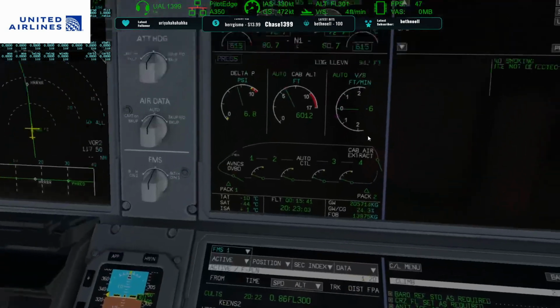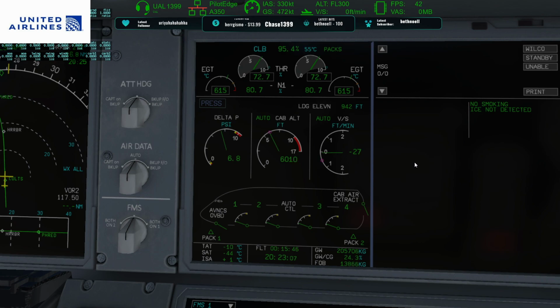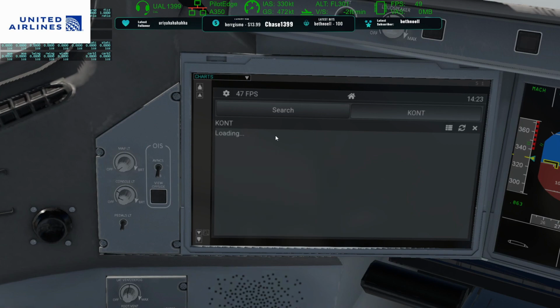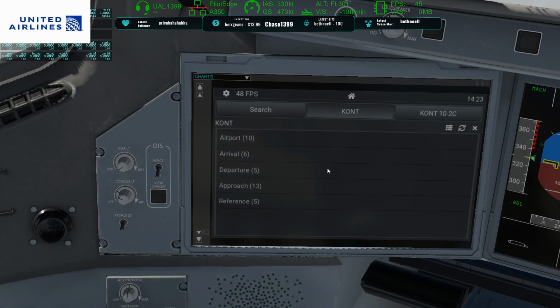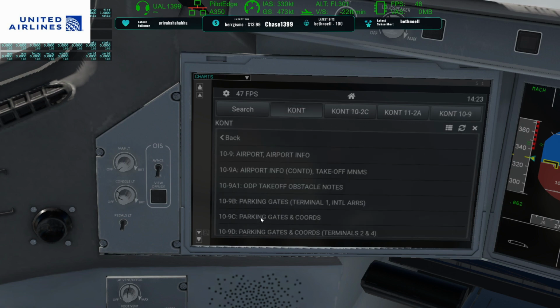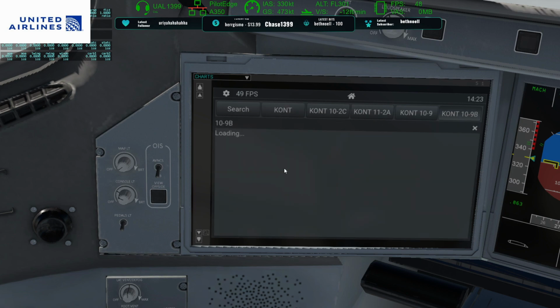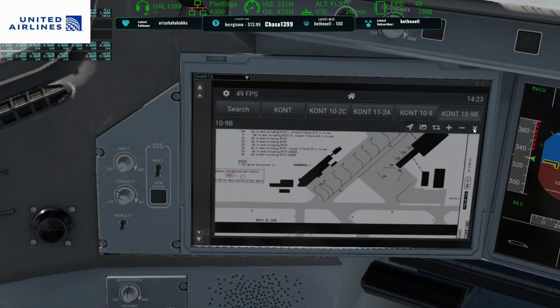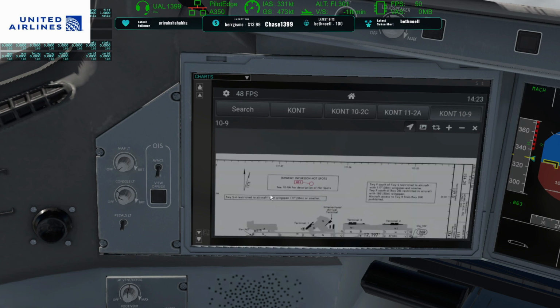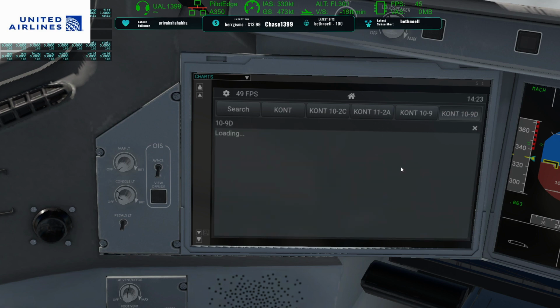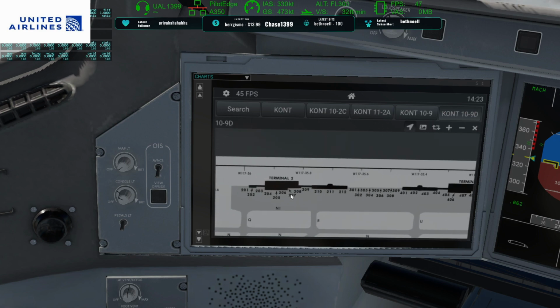Ontario's 942, 942, so that is correct. Arrival, Scooby-Dooby-Doo, approach, 26 left, airport, go, I believe. 202 is our gate.